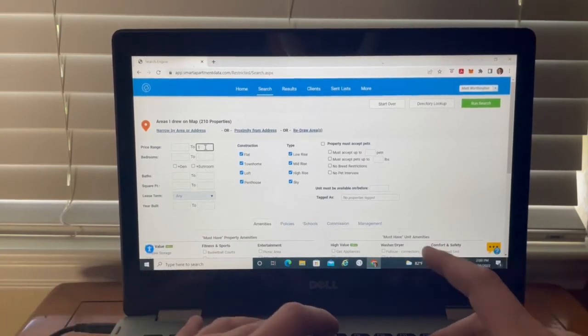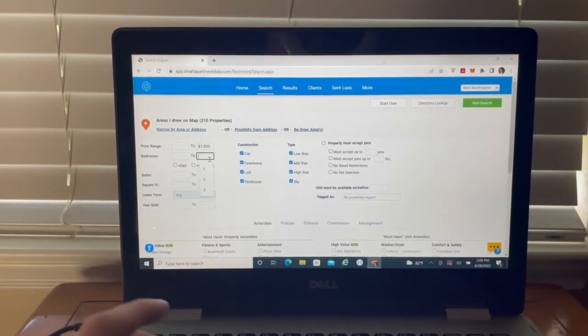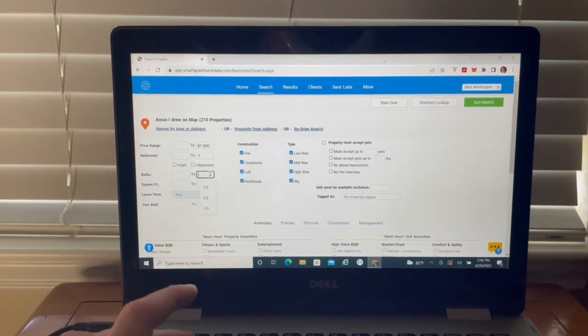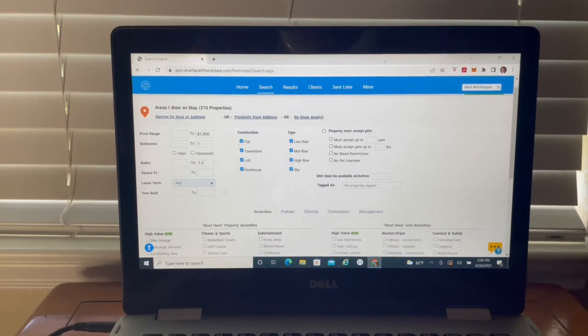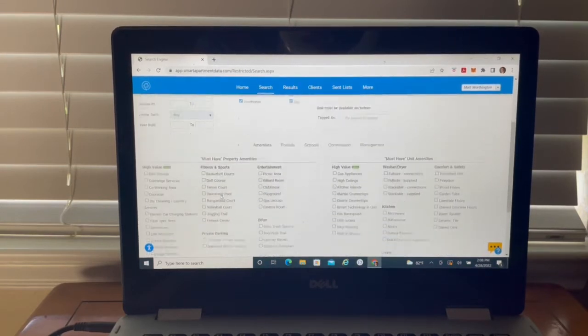So, say they're looking for something that's under $1,600 a month, 1-bed, 1-bath. The cool feature here is you can start at 1-bed, 1-bath down here and then come all the way up to 3 bedrooms or so. You can put in the square footage, you can put the year it was built if they want something that's newer. What I usually do is I just leave it at this. I keep it very broad rather than getting too specific.